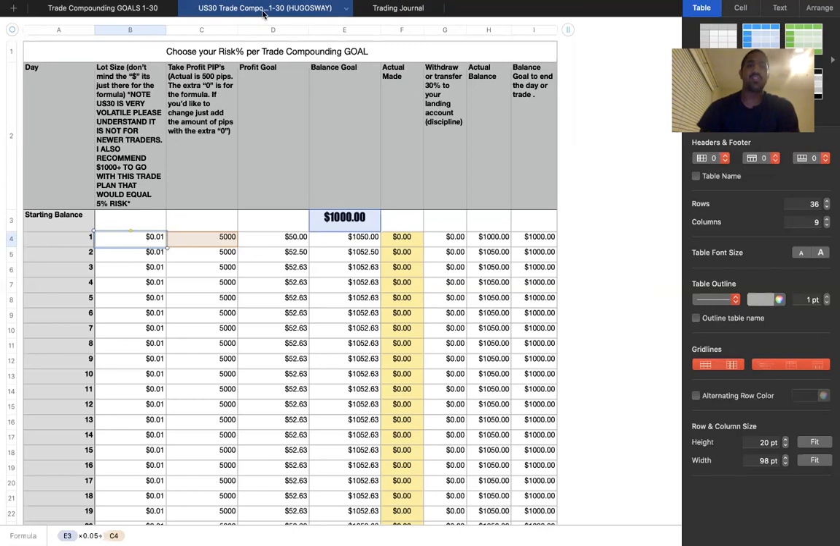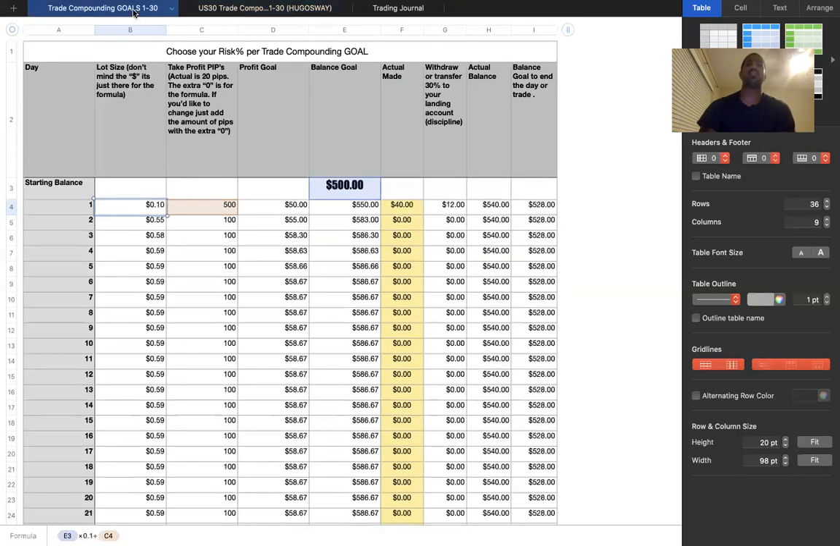Like I said, both of these are the same. However, I'm just going to use this one to explain the certain things that you need to understand, and the certain things you'll need to change to make it work for you. So the first tab right here is the lot size. Don't mind the $ sign. It's just there for the formula.